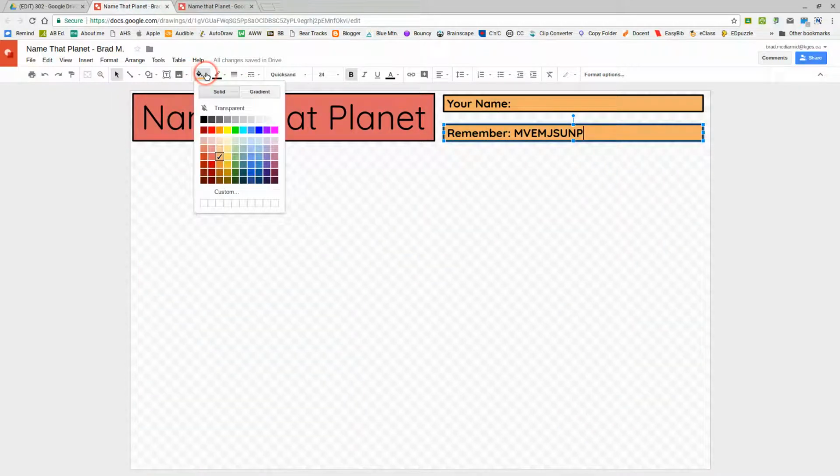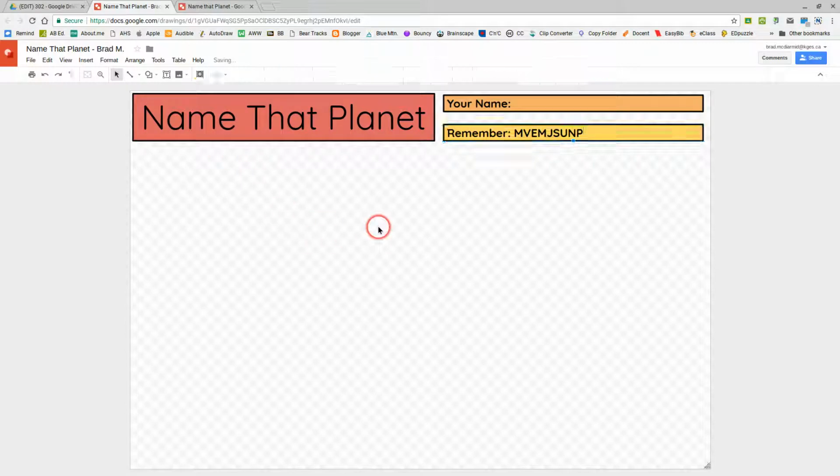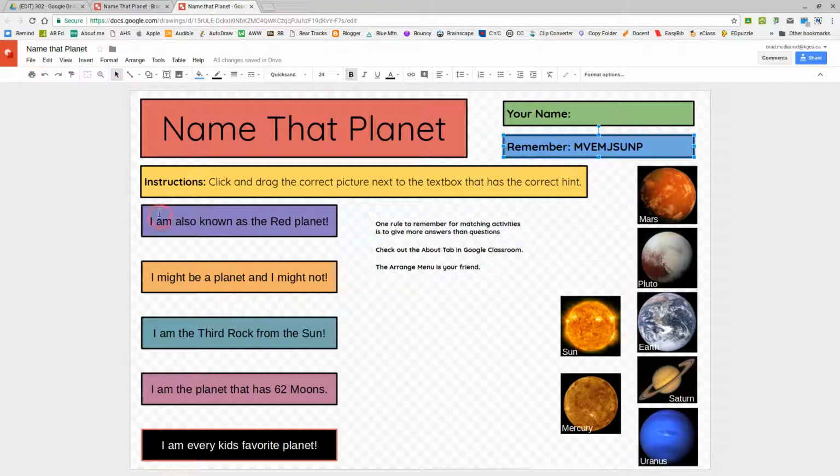And the only thing I'm going to change is I'm going to use the paint can to give me a different color. Okay, and you can choose whatever colors you like. All right, so we've got that part done. Now we need an instruction box to give them instructions.